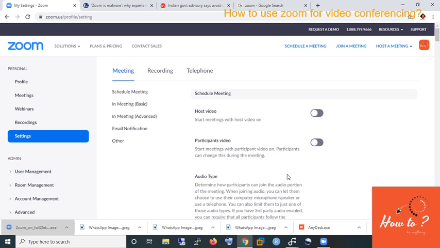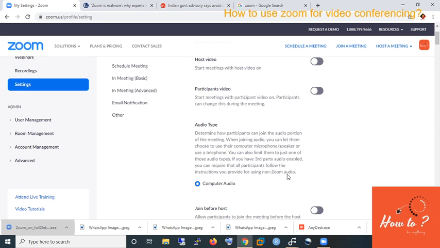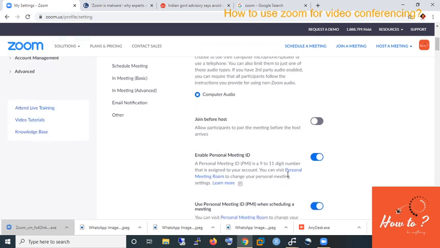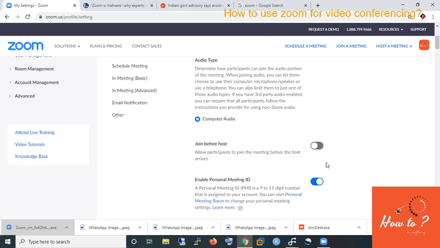You can set host video and participants video, whether the participants or host will start with the video on. By default it is disabled, so by default host or participants will not have their video on. Audio type is computer audio. Join before host is disabled by default, and you have to make sure that this is disabled, because otherwise anybody having your meeting ID and password can join your meeting room even before you start the meeting.